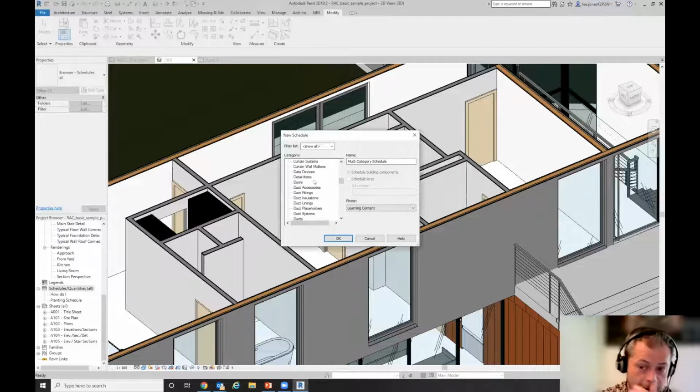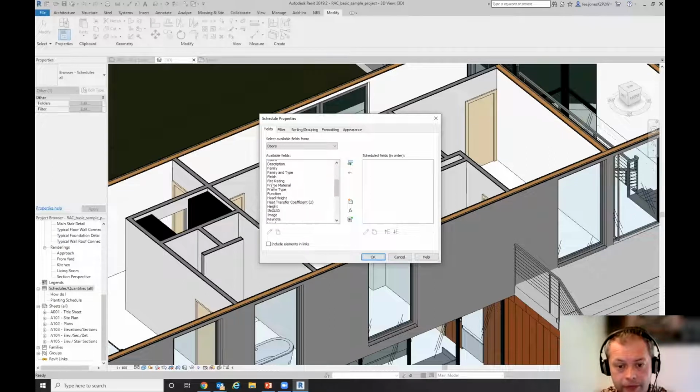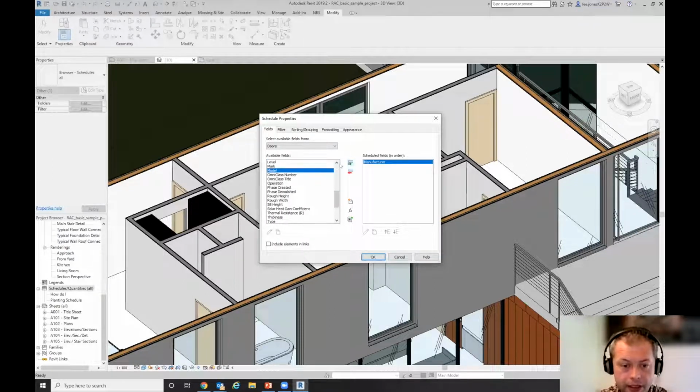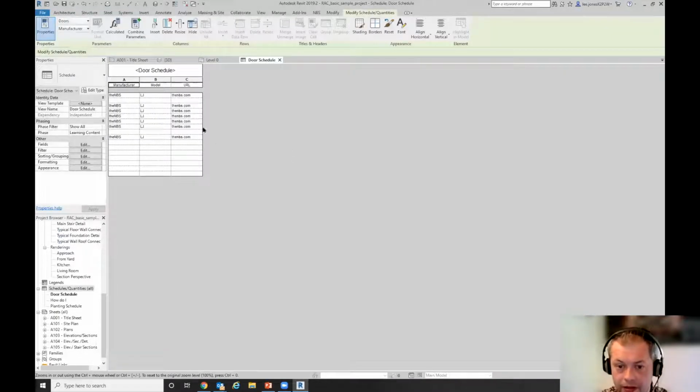So if I create a new schedule, I'm just going to go down and pick doors as an example from within this. Okay. And then I'm just going to pick some of the keys that we want. So we want the manufacturer. I'm just going to add that in. We're going to add the model in. And what else do we have? URL we had in this one. It could be any of these properties that are within there.